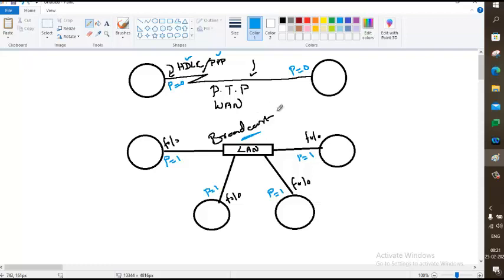Now let us say we set priority to 10 here, and I'll call this K, the king. And then this router has router ID 1.1.1.1. This router has the router ID 4.4.4.4. This has the router ID 3.3.3.3. This has the router ID 2.2.2.2.